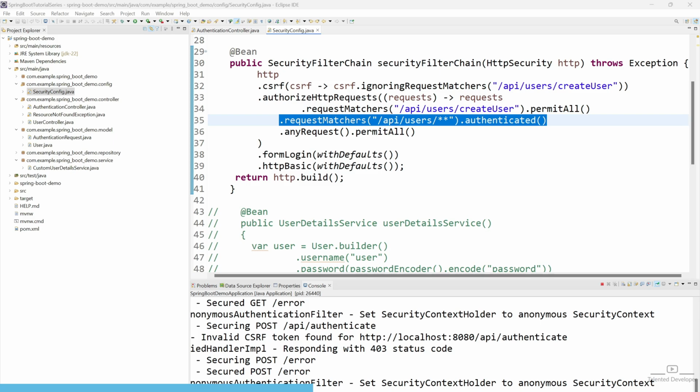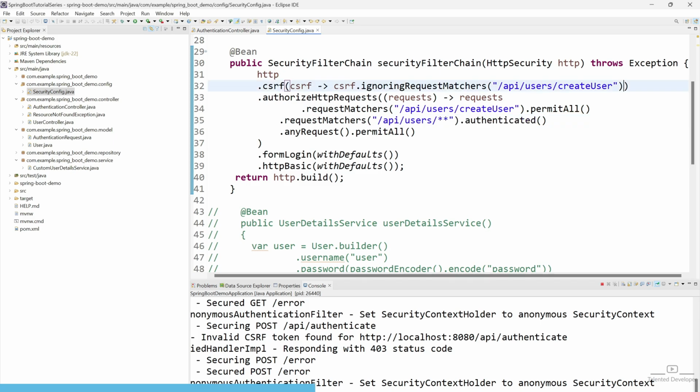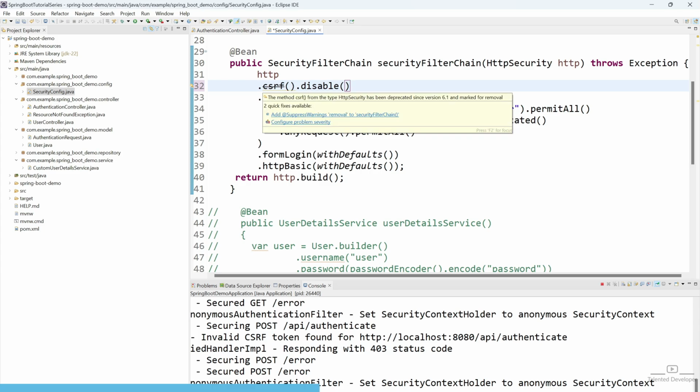This is just for learning purposes, so I'm just going to change it as per my requirement. So I'm not going to use anything here. For now, I'm just going to disable this CSRF. So you can see I'm getting a cross mark. That means this function has been deprecated, and you can check with the Spring documentation. So you'll understand what you have to do.